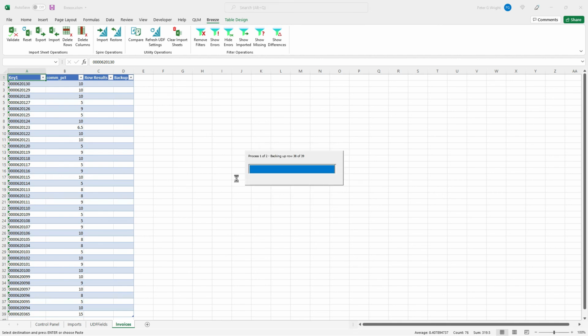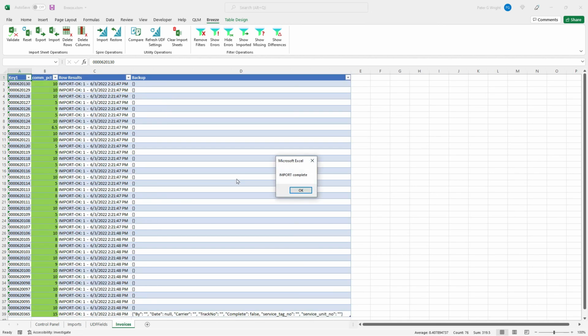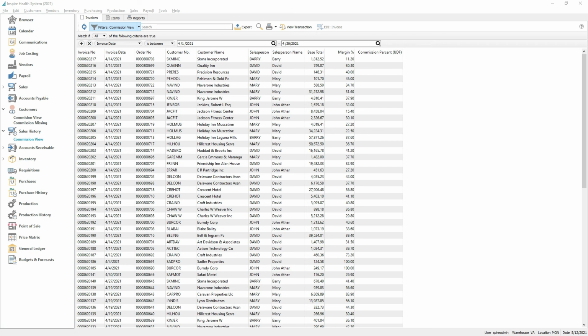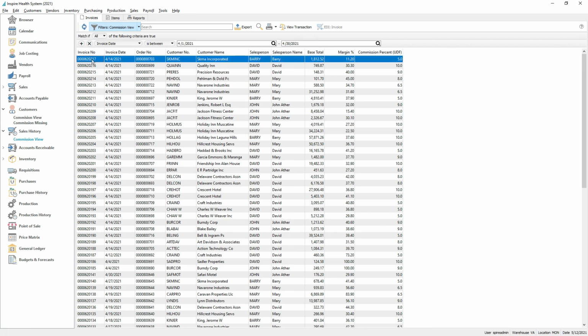It's going to do a backup. It's going to validate. And the import is complete. Now let's jump to Spire and refresh my view. And there, the commission percentages are now permanently recorded against the invoice. If that invoice is reversed, it's going to retain that percentage.